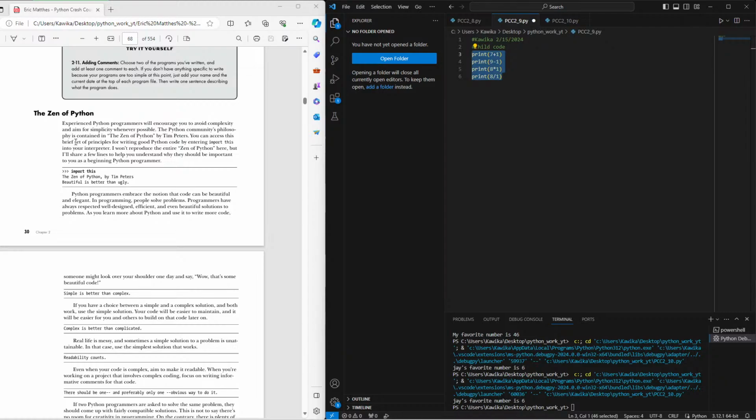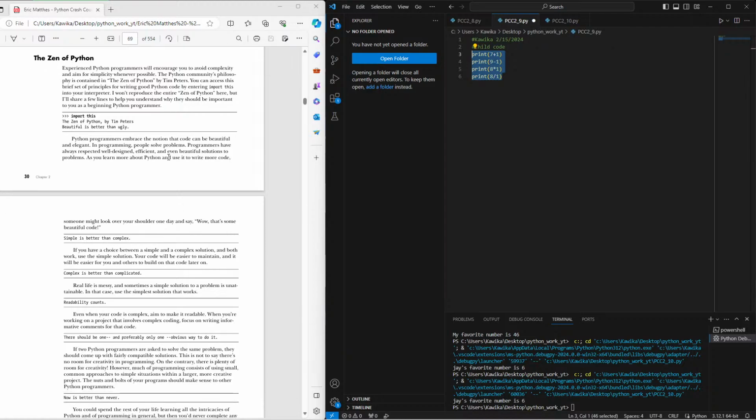The Python community's philosophy is contained in The Zen of Python by Tim Peters. You can access this brief set of principles for writing good Python code by entering import this into your interpreter. I won't reproduce the entire Zen of Python here, but I'll share a few lines to help you understand why they should be important to you as a new beginner Python programmer. Import this, and then it spits it out. All right, so we're just gonna do that really quick.